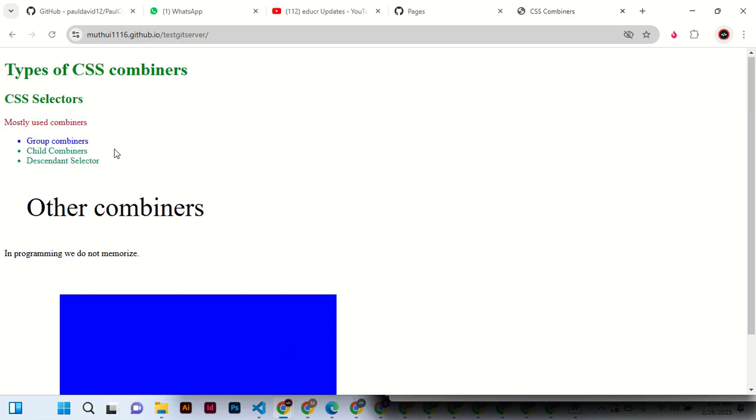And that's how you can host a simple web page at GitHub.